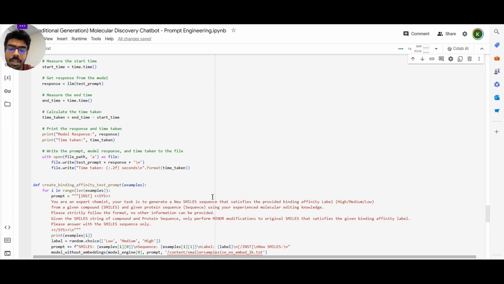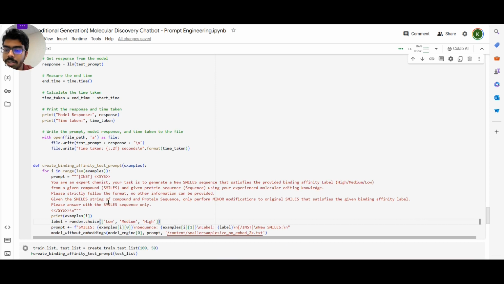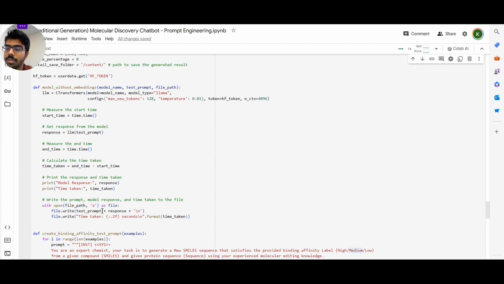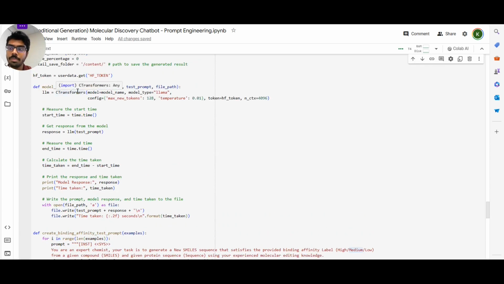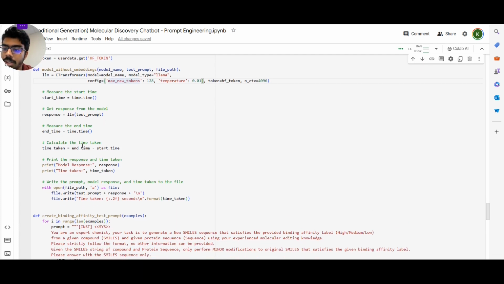Basically, we ask the model to generate a new smile sequence that satisfies the binding affinity label. In this case, we allow it to be randomized to low, medium, high because we want cases where the binding affinity stays the same and binding affinity also changes after the modification. We feed this prompt with the instruction on how to format the response together with the smile sequence and the label to the model. This is a model without any sentence transformer included, and just the model itself. And we also record the time and the response into an output file.